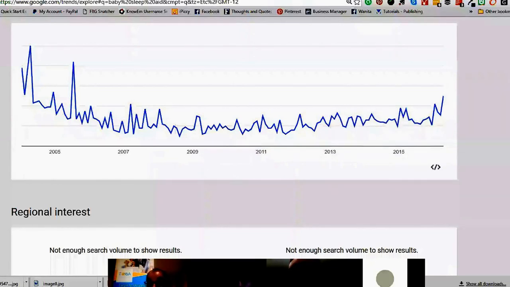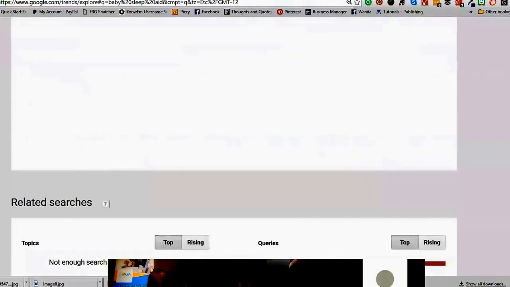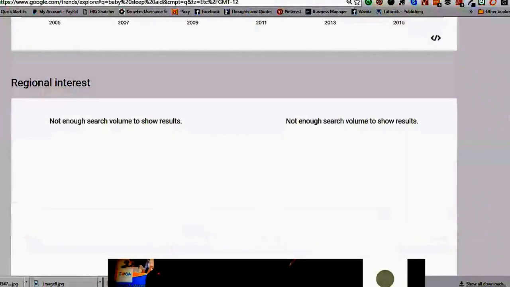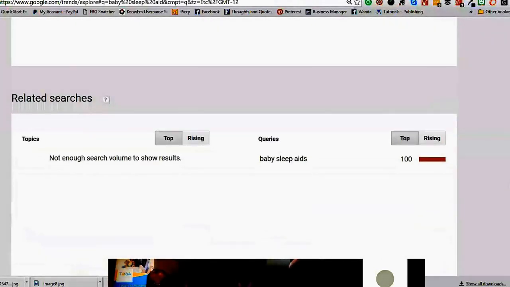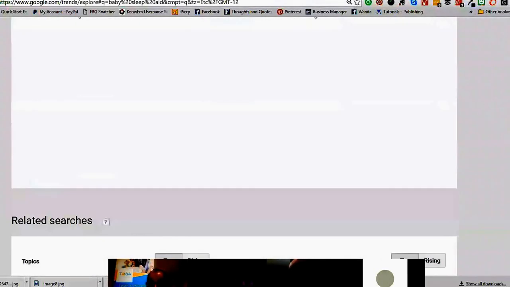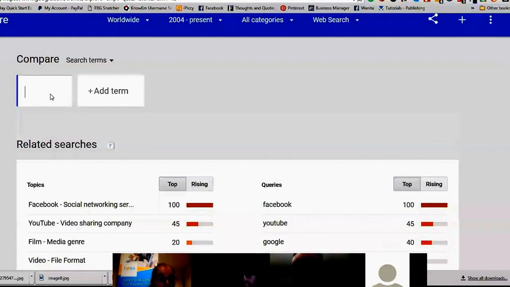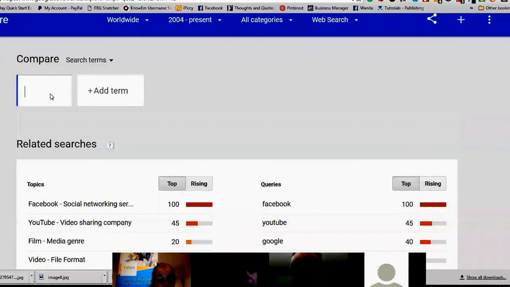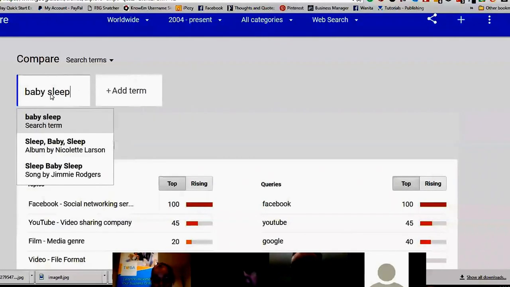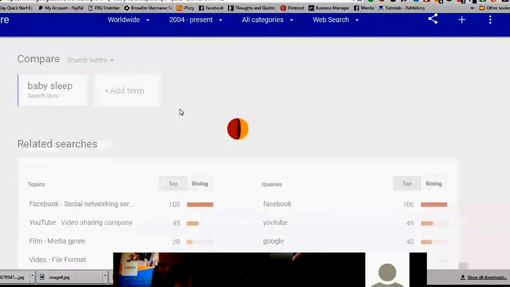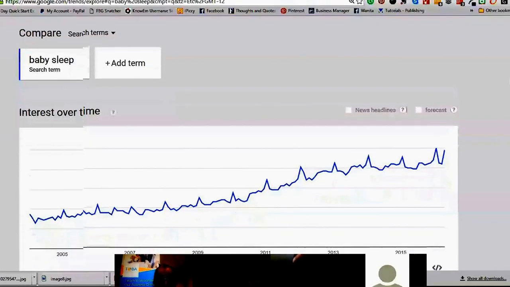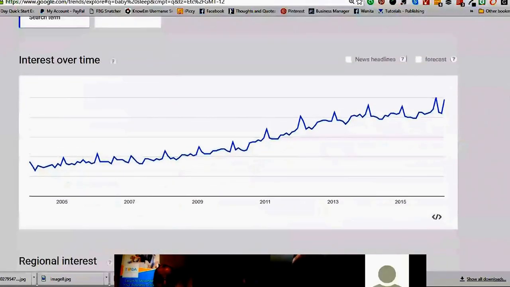This is what Google Trends does, you might want to see the regional interest, but it's not enough. I will show you something now. The word itself is not a very easy word for people who are not really searching for the word, is what I'm saying. So maybe look for things like baby sleep. Give that a whirl. Let's try baby sleep. Okay, now let's have a look. Can you see there how that term is trending up very, very well?